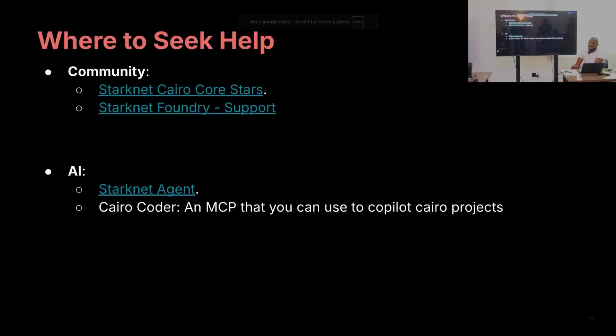Then when you want to learn a language, aside from reading the documentation, you also need a community to be able to bounce your problem off a lot of people that are willing to help. So when you are stuck learning Cairo, where do you go? Or when you are writing a program in Cairo and you are stuck on a particular problem, where do you go? You go to the Starknet Cairo community, or you go to Starknet Foundry support. Are you following?